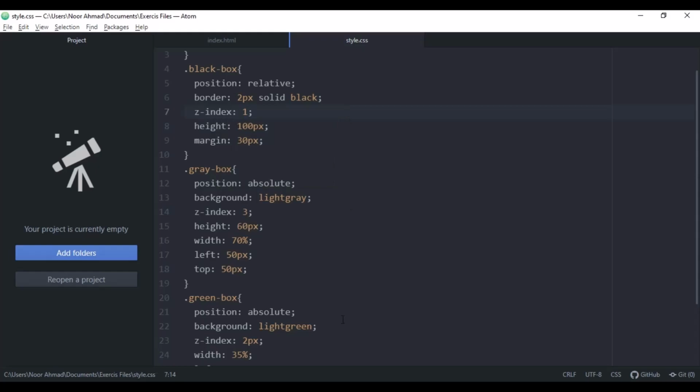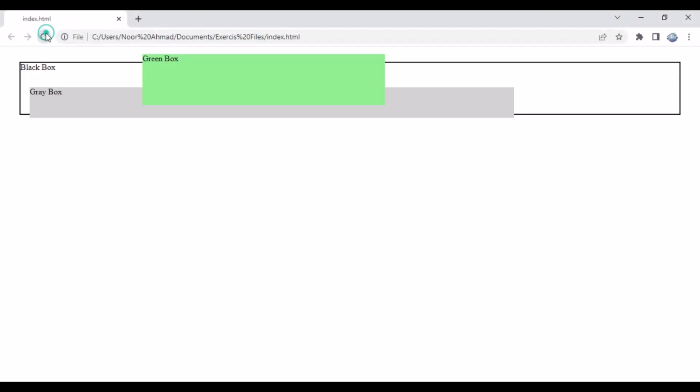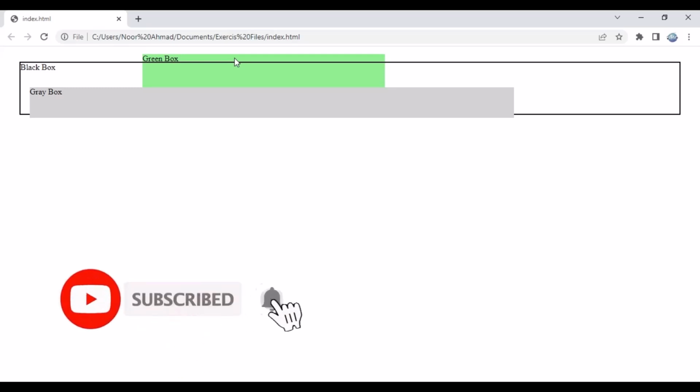Let's save this. Now let's refresh. As you can see, the last element, which is green, is positioned at the back, and the first and the second elements are in front of the last element. So this is the use of the z-index.